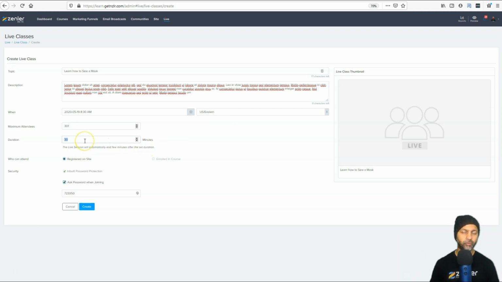I'm actually going to go 301 just to show you what would happen if you go over that limit. And then you can set the duration of the meeting. So I'm going to go 91 minutes instead of 90. And right now, the only option is someone has to be registered on your site as a student in order to attend the webinar. But I'm going to show you in a second how seamless it is for your students to register for these webinars. And then finally, the inbuilt password protection is already there. You can ask for an additional password during joining, which is automatically populated, but you can change it if you wanted.